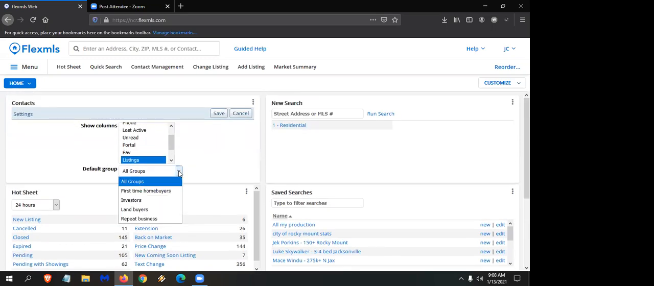Now, you can create groups in your contact management based on what kind of customers you have. We will talk about that in the 201 class next week. But really what I want you to focus on is where it says show columns. You're going to see a list of things. Whenever you see a list like this and it's blue, that means it's been selected. So if I want to remove or add options, I'm going to hold down Control, or the command button if I have a Mac, and I'm going to click on something or unclick it.